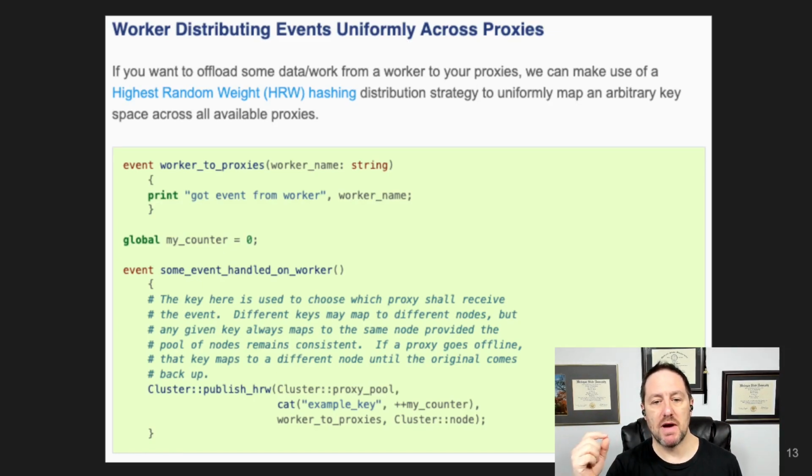The next global down, called my counter, is just used for our hashing value. Now, the event at the bottom, called some event handled on worker, imagine this is like a DNS event or HTTP event or something along those lines that'll be on a worker. And what it would do is then publish the data based upon a key that gets hashed over to a specific proxy that's dependent on that hash. So that gets done with the Cluster::publish_hrw function.